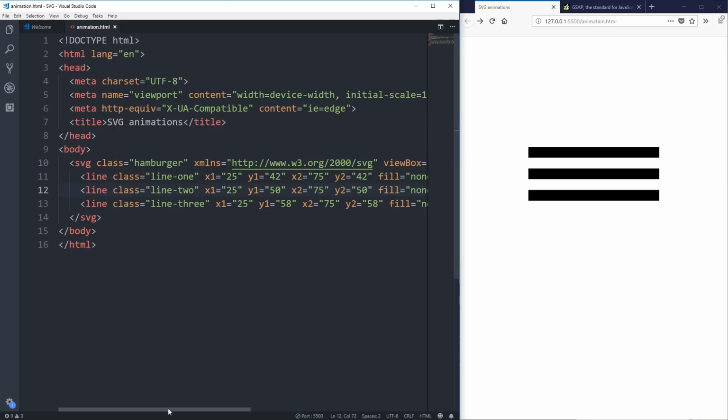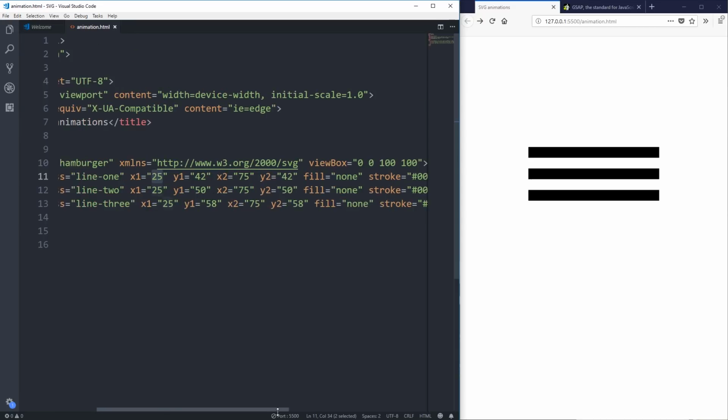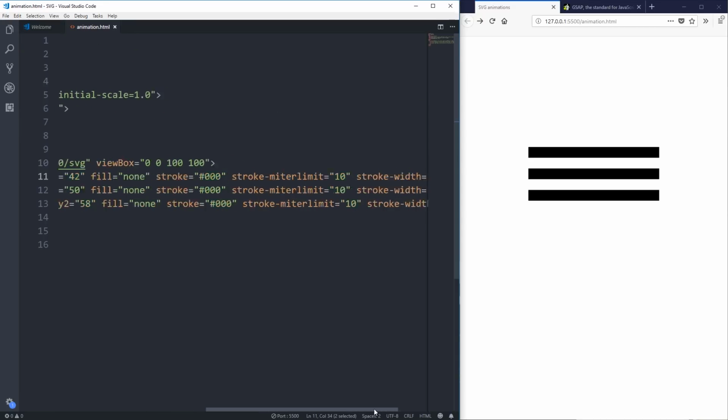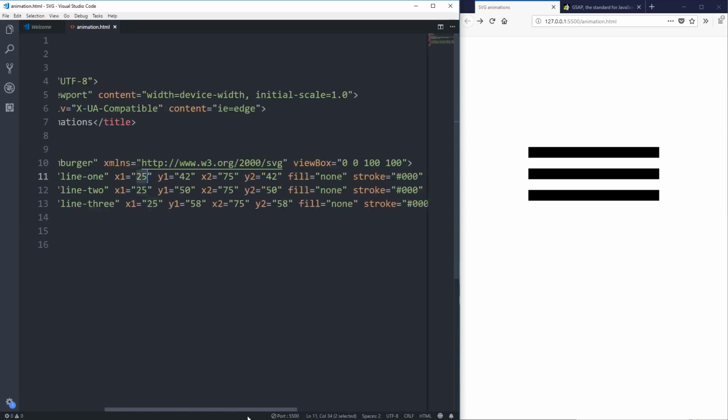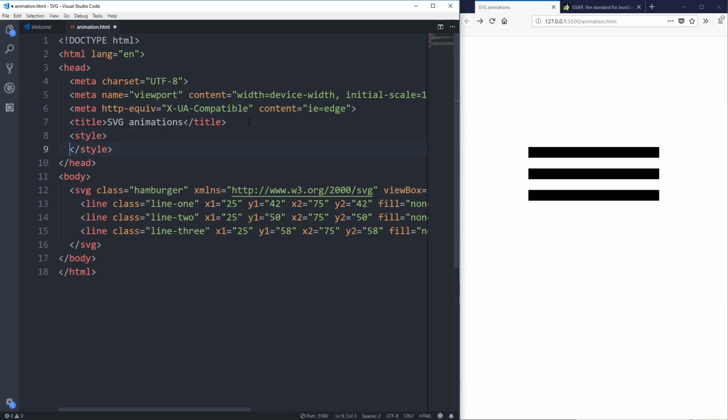And then we can come over here and look, and I just have a line 1, line 2, line 3, and they just pretty much stretch across, no fill on them, a black stroke, and that's about it, and a width of 4 on those, so nice and simple. I'll just bring a style tag in here to make my life a little bit easier.